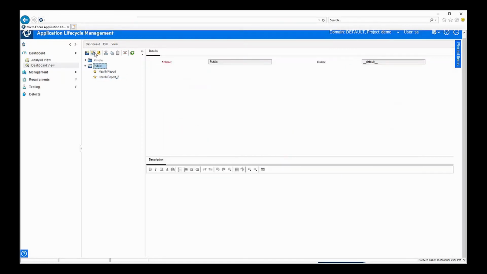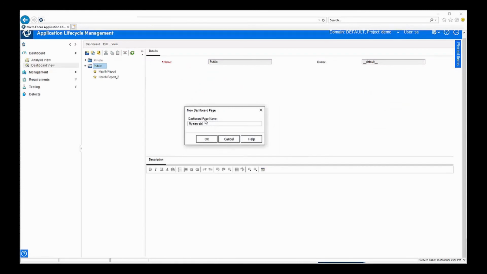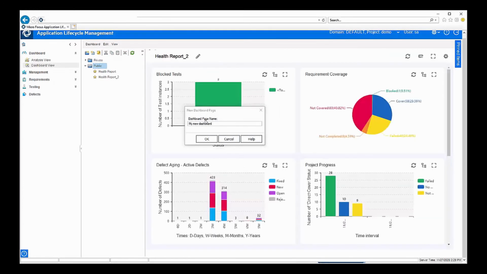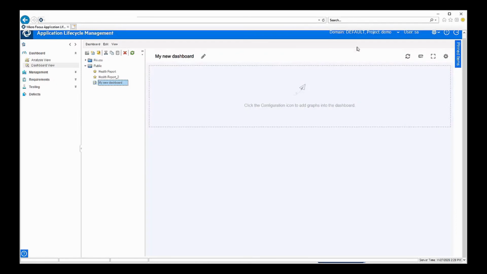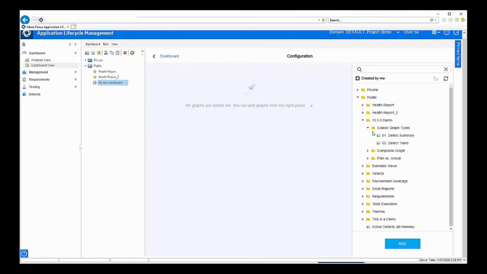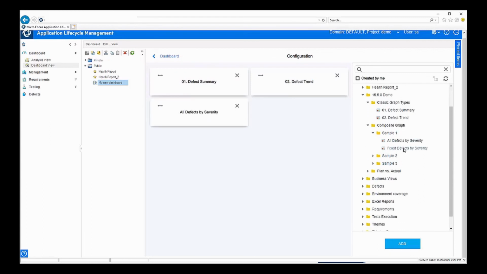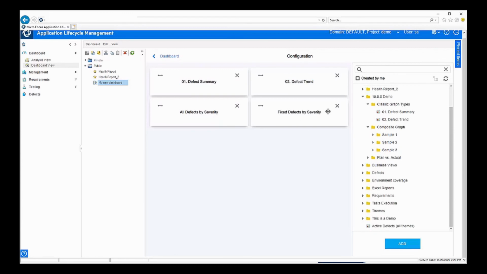Now let's see how I can define a new dashboard here. So all I need to do is create a new dashboard page, give it a title, open the configuration screen, and then from the right panel, I can browse through all the reports, whether they are private or public, as long as I have access to them, and then simply drag and drop them into the middle pane and build a dashboard. Let's remove these two and add two others.